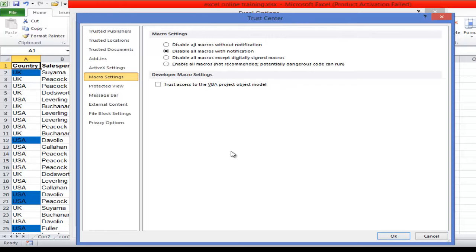On the right part of the Trust Center dialog box, you can see the first option, disable all macros without notification. Because macros contain some code that could be harmful to your computer system, while using the macro it is advisable you do the setting for it not to affect other files in your computer system. Disable all macros without notification means Excel is not going to notify you before disabling a macro.